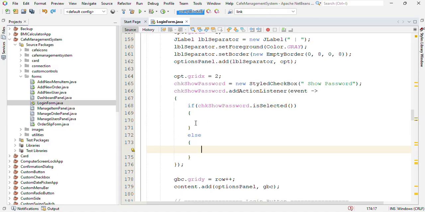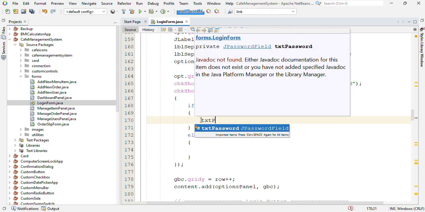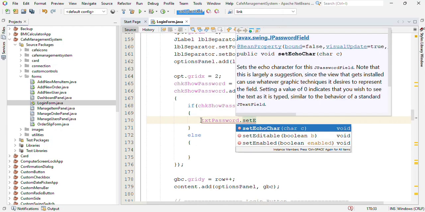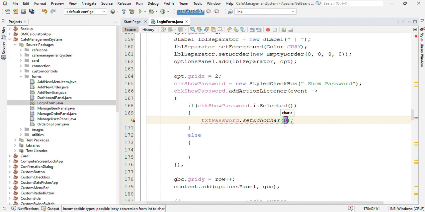Let's show the password. As you know, a password comes with invisible characters like the hash symbol, dollar sign, percent, and dot. We want to show that, and here we use the txtPassword.setEchoChar method. To that we pass character 0, because the 0 character is a null character. Here we got an exception, incompatible types. Let's cast this into char to resolve the problem.